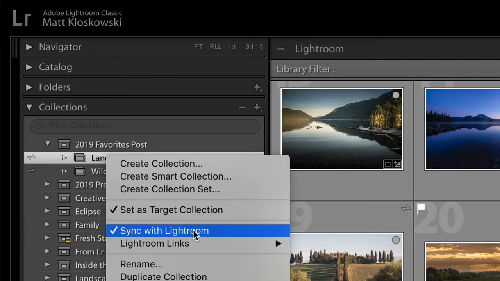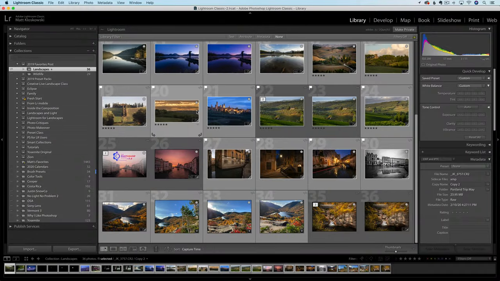The moment you do that, all of these photos are going to get synced up to your Creative Cloud account in smart preview versions. If these are all raw photos, it's not going to take all of the raw photos, put them up to your Adobe Creative Cloud account and count against your storage.